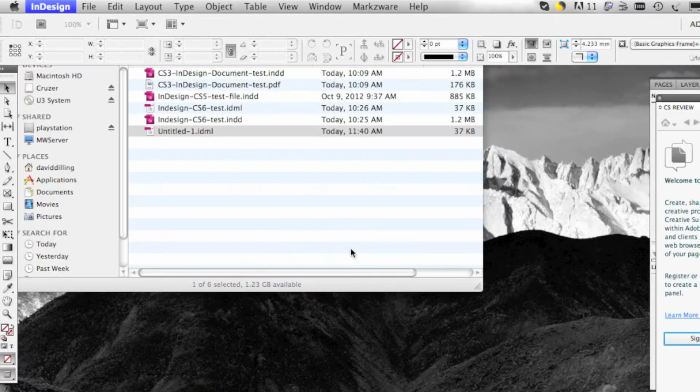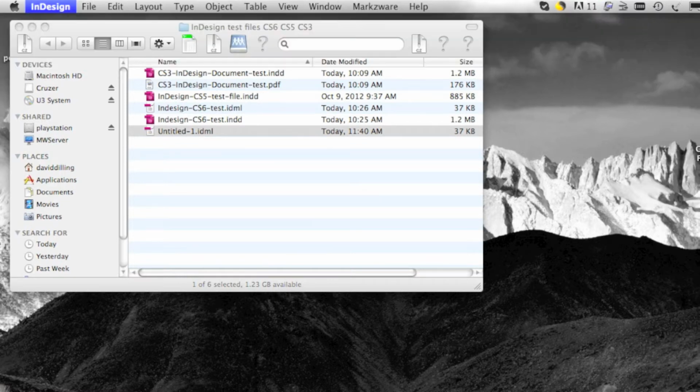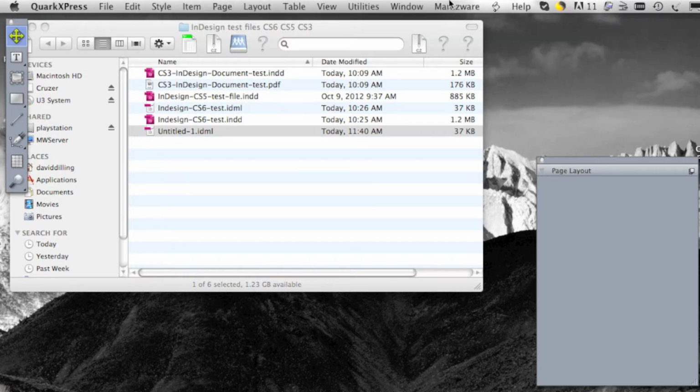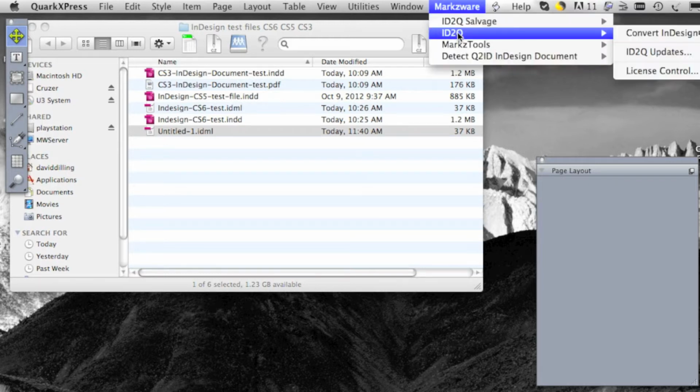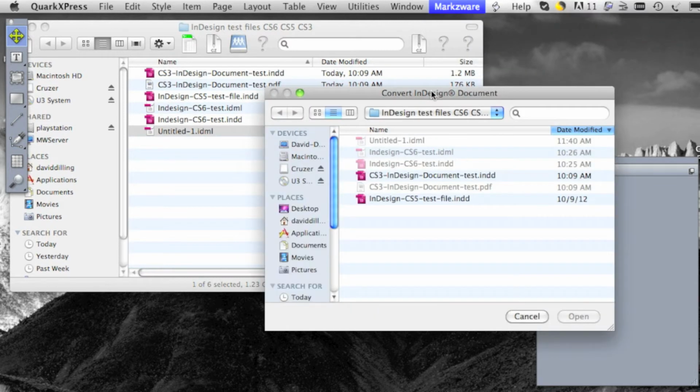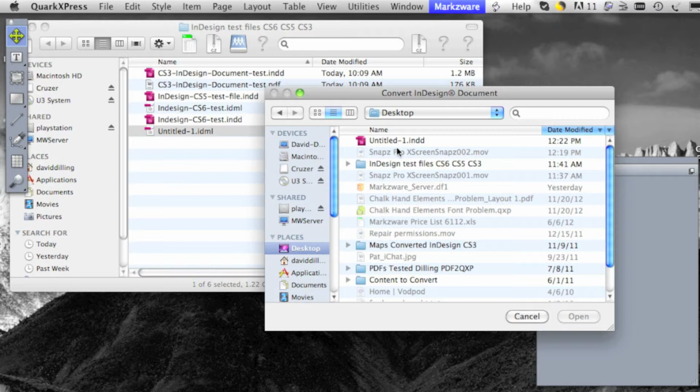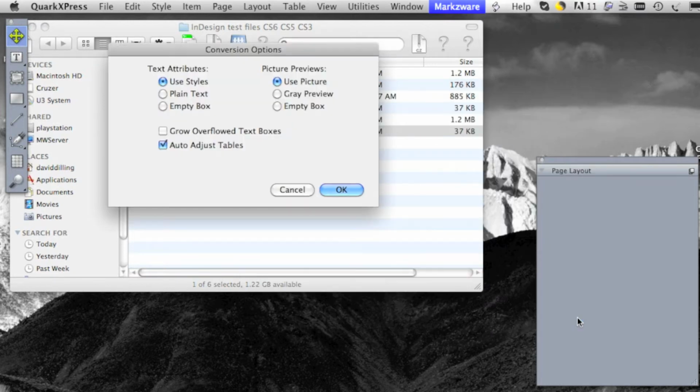Okay, now we're over here in QuarkXPress 8. And in QuarkXPress 8, this is our little shortcut. If you don't have CS4, but you have Quark 8 or even Quark 7 with ID2Q from Markzware, you can go Convert InDesign Document. Then you can select the document we just saved to our desktop. We want to open that CS6 file that was exported as IDML, opened in CS5, saved out again, and now we can open it in Quark 8.